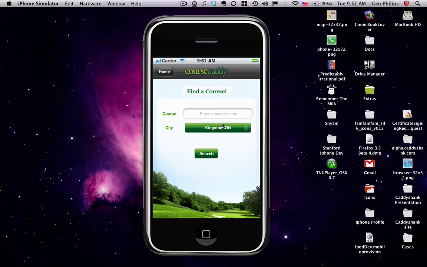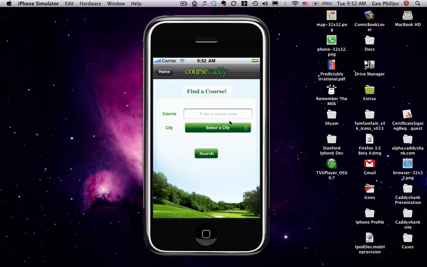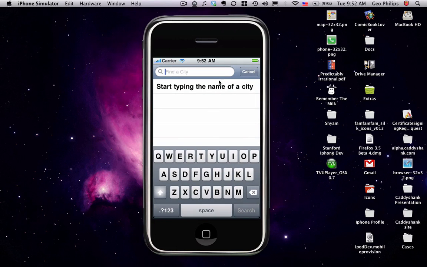Kingston, Ontario. Now this is a newly modified version of the autofill city list. So now you could do stuff like this and you go back, it says again start typing the name of the city, and if you want to remove something from the name of the city which you already put, you could just put cancel and it goes back. Alright, let's do Kingston again.